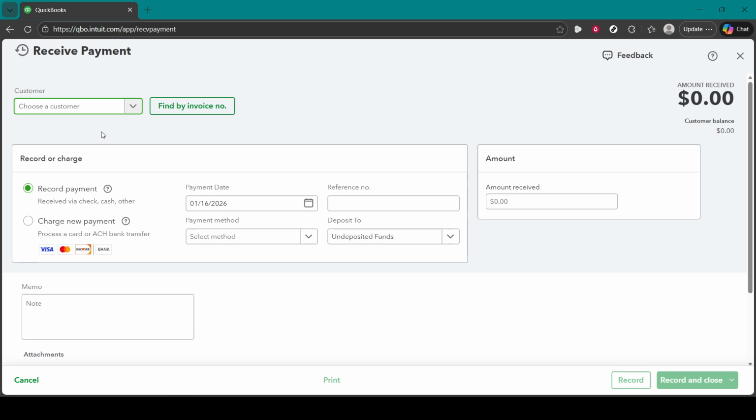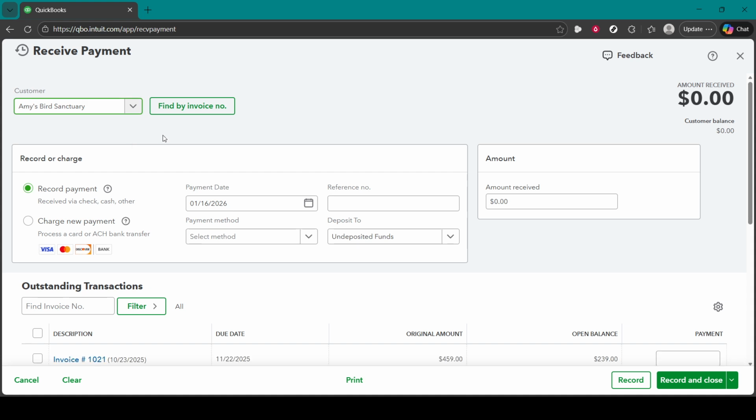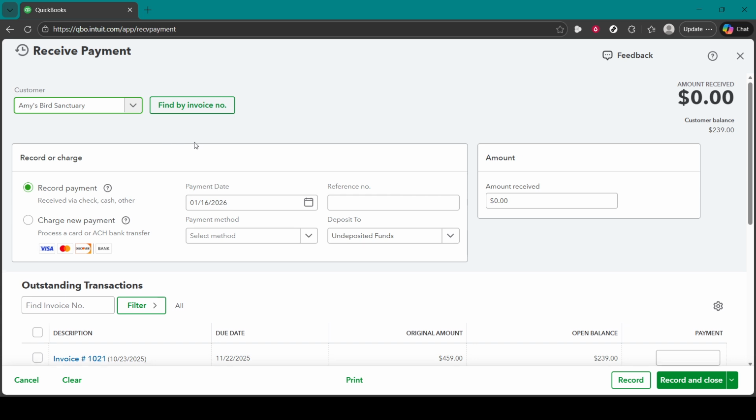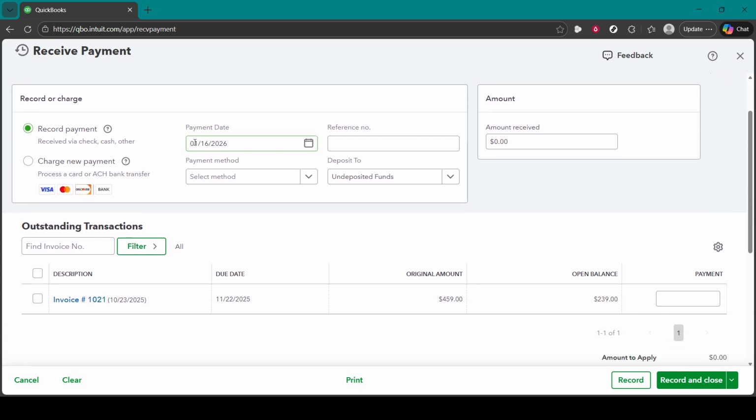At the top of the form, select the customer who sent the payment. As soon as you choose a customer, you should see a list of that customer's outstanding invoices. If you're recording a payment for a specific invoice, check the box next to that invoice. QuickBooks will automatically apply the amount received, but you can adjust it if you're recording a partial payment. If there are multiple open invoices and the payment covers several, select each one and confirm the amounts.